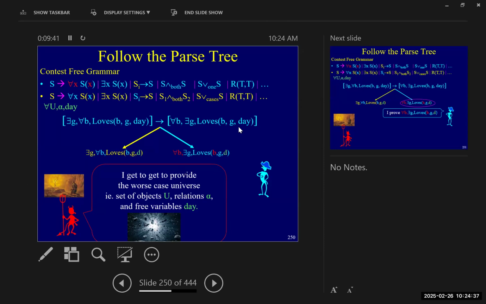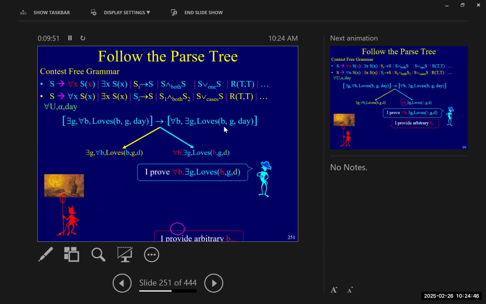I'm trying to prove that this is a tautology. So it's over a worst case model. So you can assume, where are we doing it here?